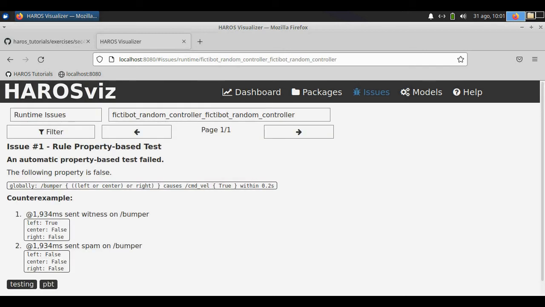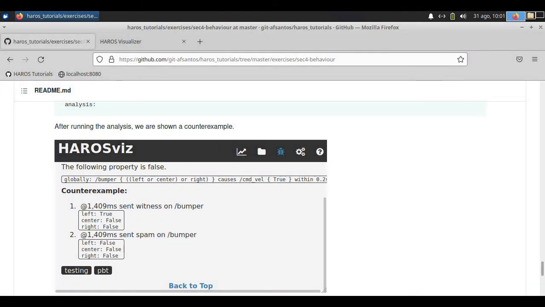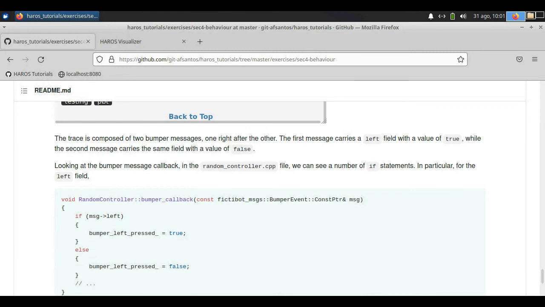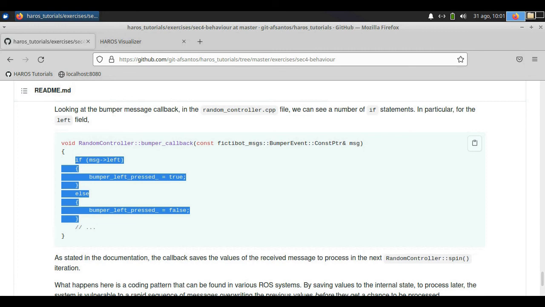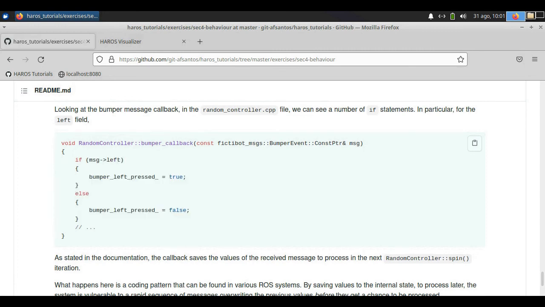Here we have the counterexample with two messages. We can see that both messages go on the bumper topic, and one has one field set to true and the other has the same field set to false. They are sent one right after the other, almost instantaneously. And if we look at the source code, we can see that the system is vulnerable to this kind of message overwriting that's going on.